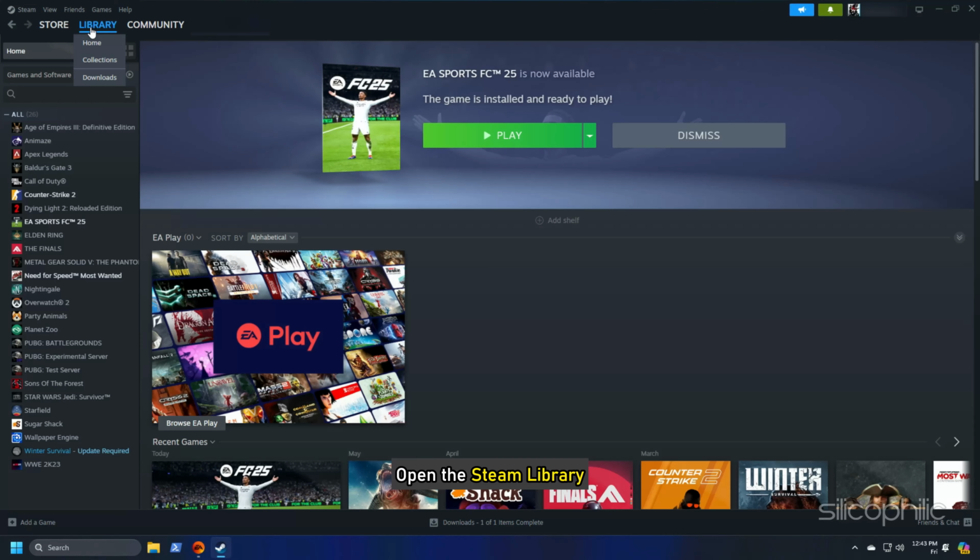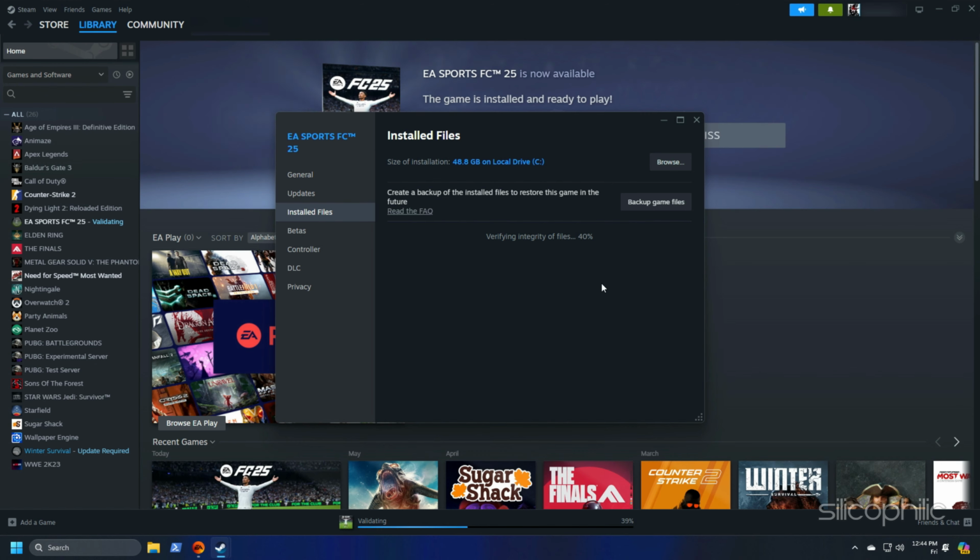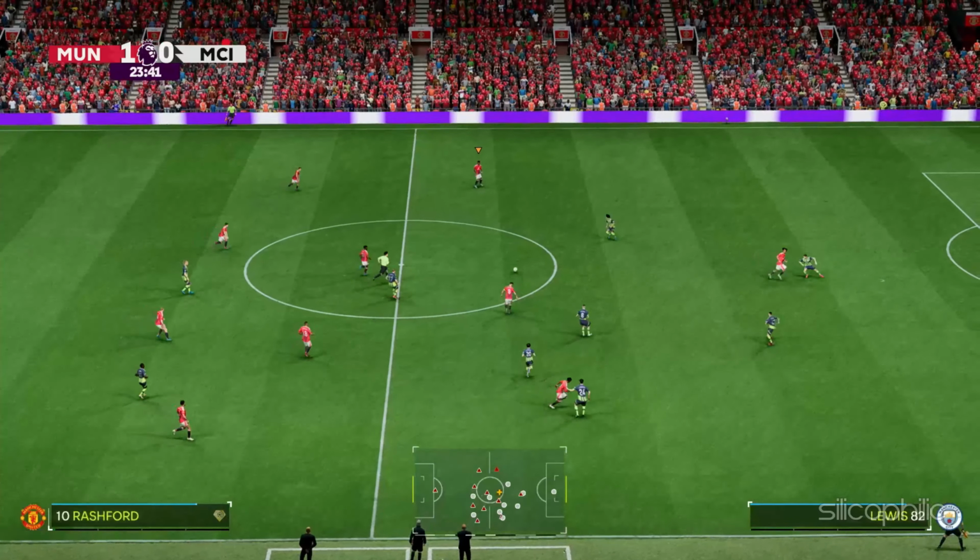Open the Steam library, right-click on the game and expand its properties. Click on Installed Files and select Verify Integrity of Game Files. Wait till the verification process completes. Once the game is verified, relaunch the game and check.